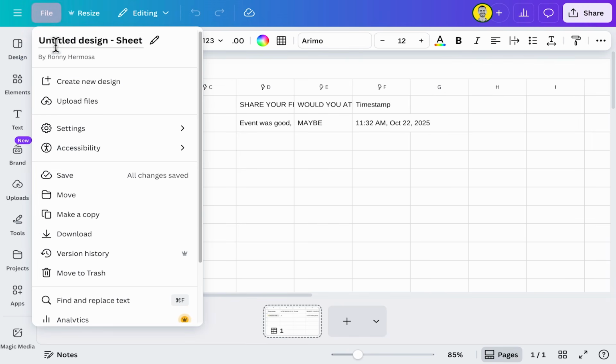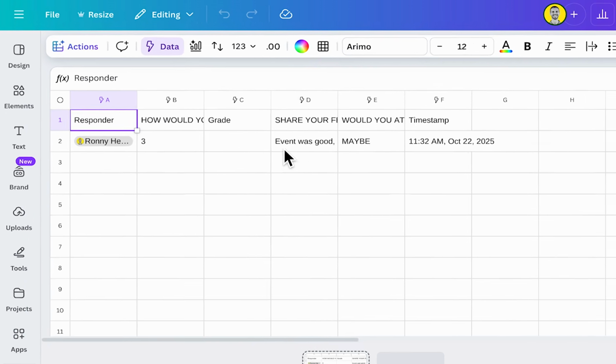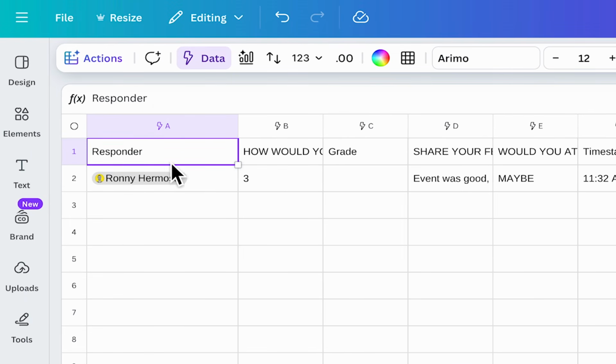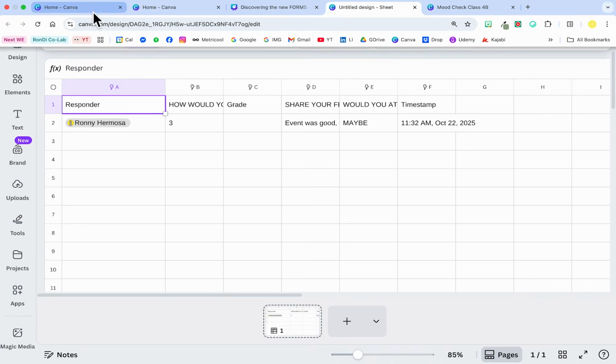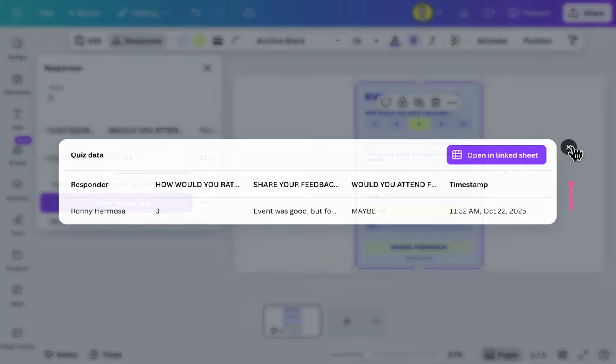Let me see, double check. Yes, you see, this is a new Canva sheet that I can also rename. And now I have some info about the responder. Okay, Ronnie Hermosa. Okay, this is great. I see a lot of potential for these.